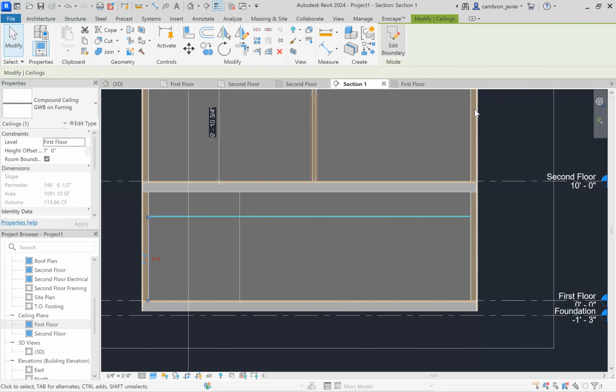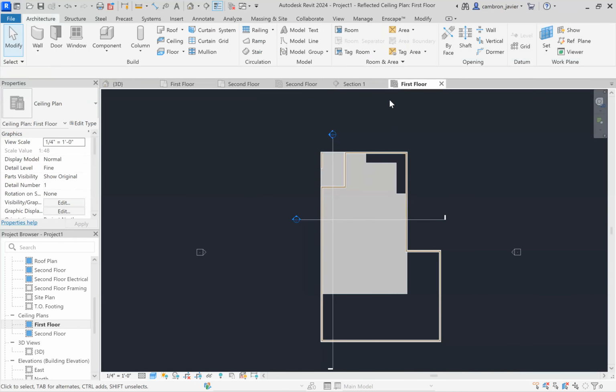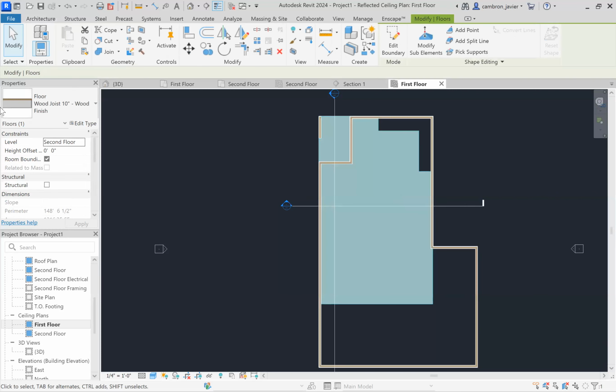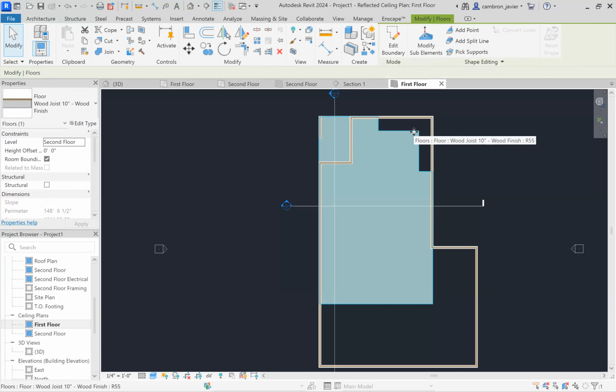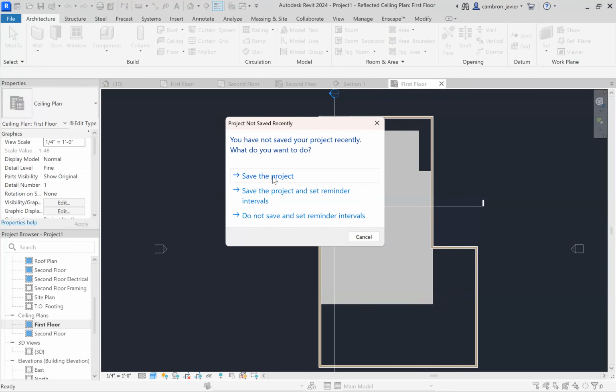Okay. I'm then going to want to edit the boundary. So let's go take a look in the first floor reflective ceiling plan. And I click, and I notice that it's the floor. And I noticed that the color changed as well, if I was paying attention, right? In other words, if I click here, and if I hit the tab key, I begin to notice that my ceiling, oh, gotta save the project.